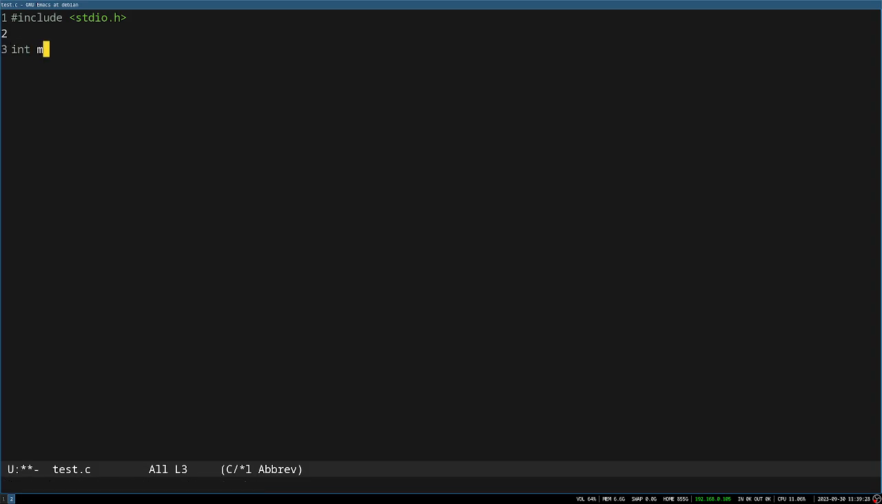So int main. I'll explain what int main is. Int is an integer. If you have programmed before, you know what an integer is, but it's basically a whole number without fractional parts. And main is just the name of our function. That's the main function. And inside, I'll specify void inside the parentheses because we don't want to accept any parameters.